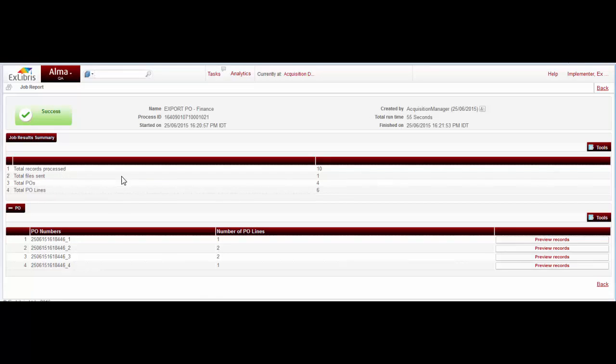You can see the total records processed. This is the POs and PO lines. So we had 4 POs and 6 PO lines, and they were all placed in one file. This is the XML file that's sent to the ERP system. And here you can see each purchase order and how many PO lines were in that order.